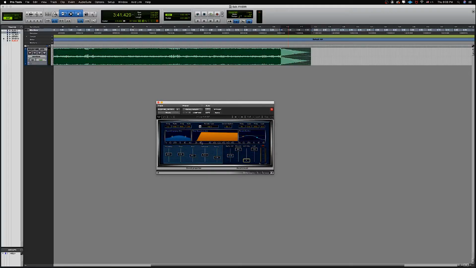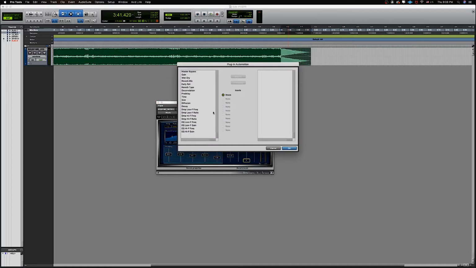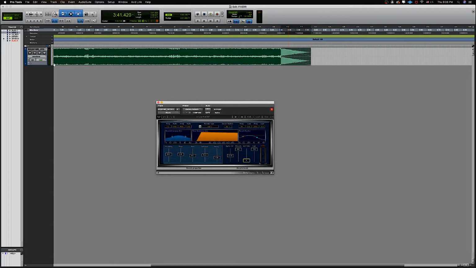So now that I have my reverb dialed in and how I like it, I'm going to start the automation process by clicking this button under where it says Auto. Click this button and it prompts you to a plugin automation box. This is where you can add every single parameter of your plugins to automate them. For now, I'm only adding the wet-dry. Add that, press OK, and then on your track, choose touch.